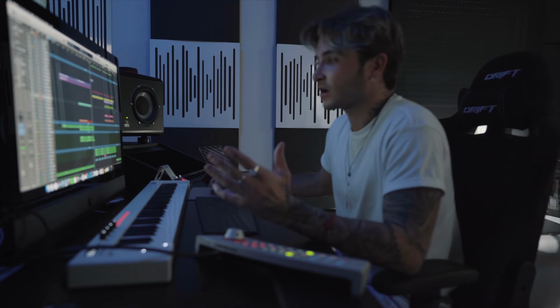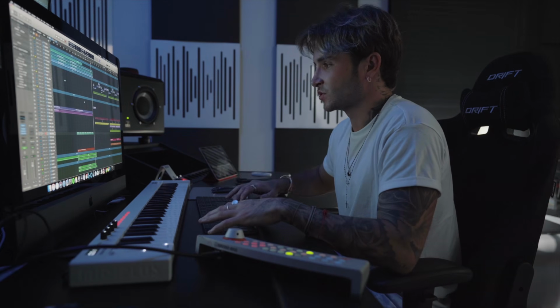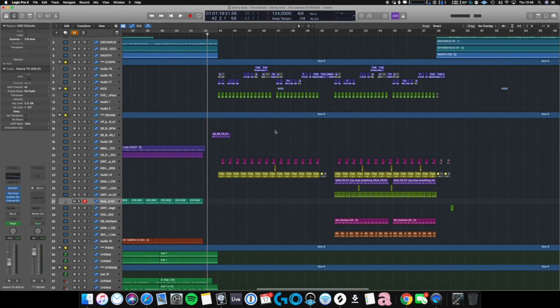Like I said before, it's not a very complex track when it comes to elements. Let's go to the drop part.